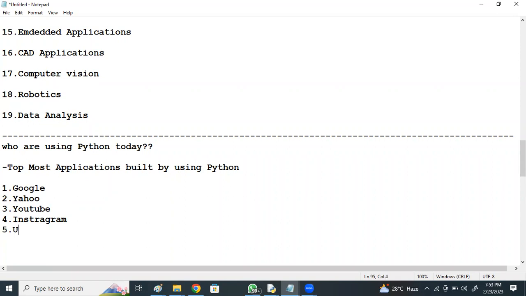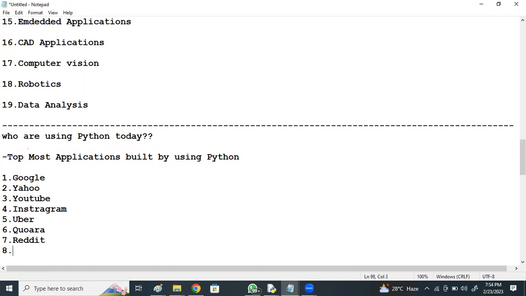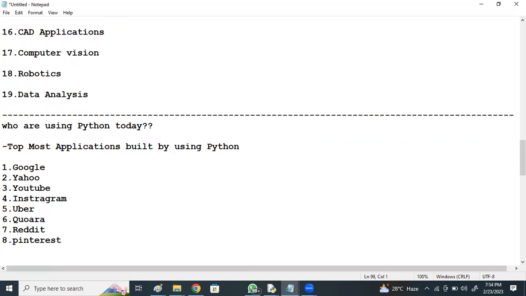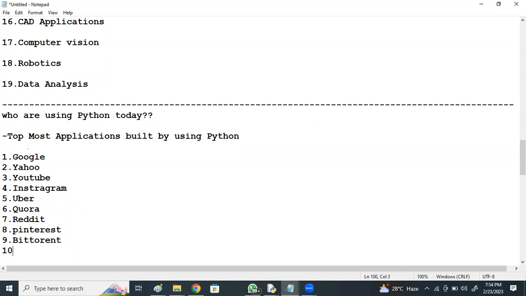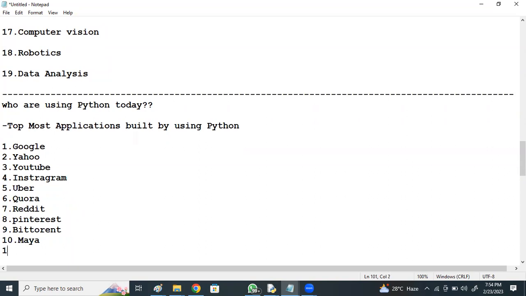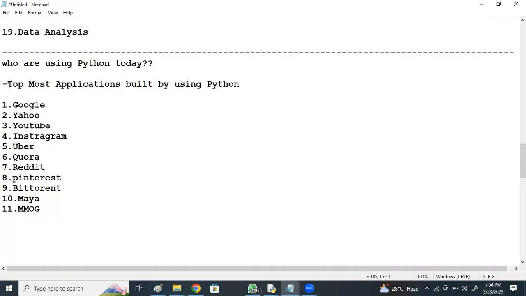And Uber using Python today, the Uber pricing algorithm is implemented using Python, right? And some applications like Quora, Reddit, Pinterest. And apart from this, we have many others. BitTorrent using Python for its file sharing service. Maya, a powerful 3D animation tool, uses Python. MMOG, massively multiplayer online games, which use Python for their computation.